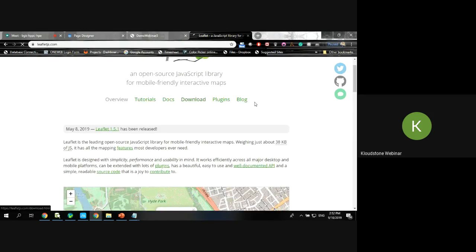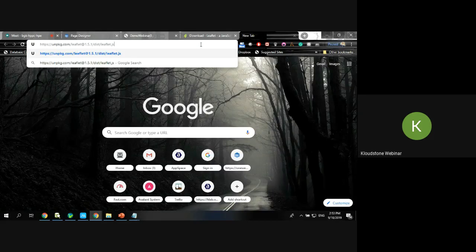You just simply go to the downloads, and on the downloads there is a source file. As you can see, this is a source file. The website name is leaflet.js.com. Download. There is a source script. You can simply copy this script and you can open this file here. And this is the JavaScript file.